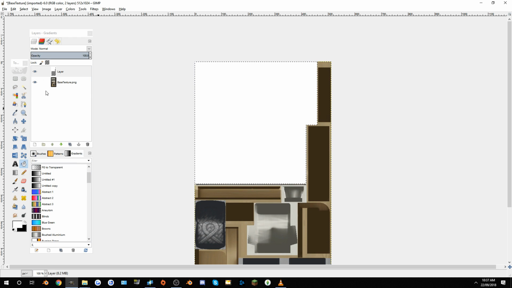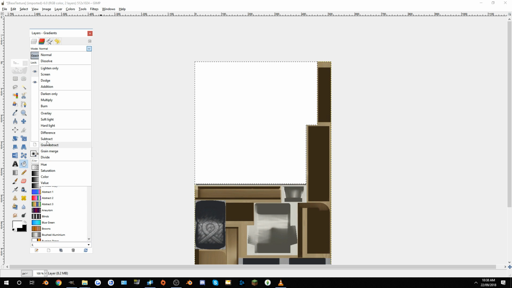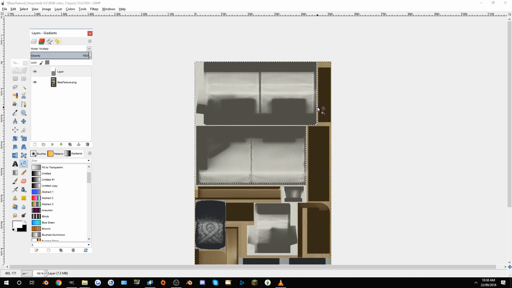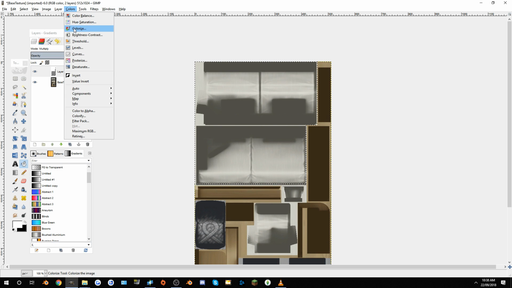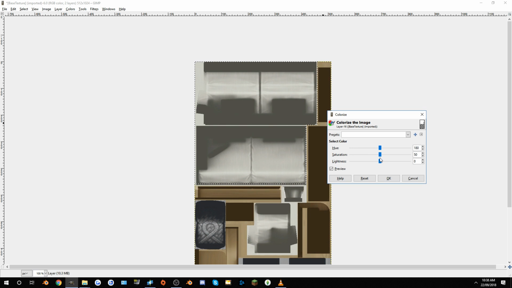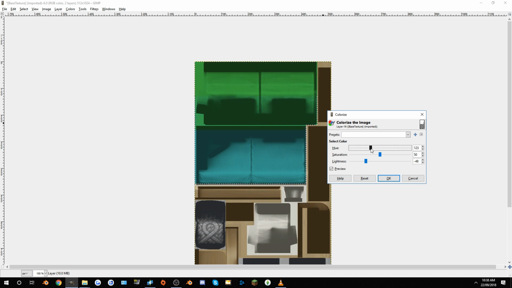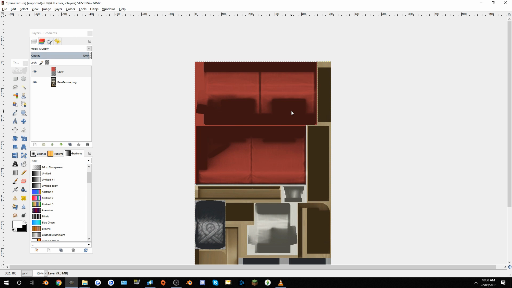This may look a bit crazy, but what you want to do now is go where it says mode normal and actually pick multiply. Right now it looks invisible, but once that's done, you can go to an option called colorize, and then once you start putting the lightness down, you'll see that it starts to change color a little bit, which is pretty cool. Then you can change the hue of it, and that will also change the color, as you can see. So yeah, that's cool. And then click OK, it's red.